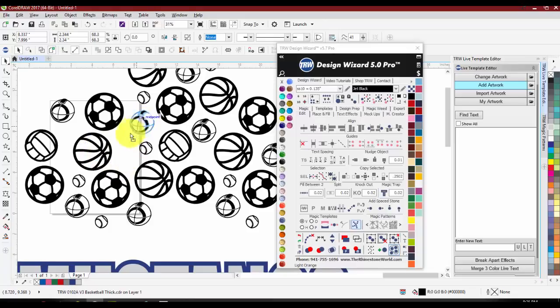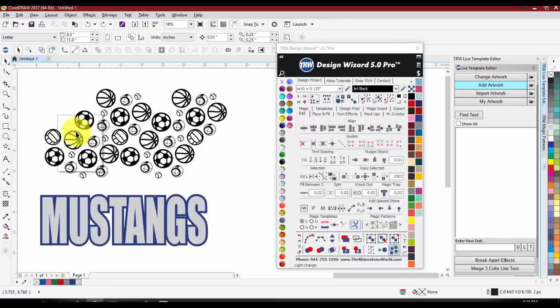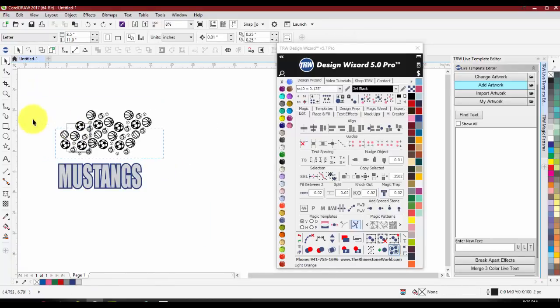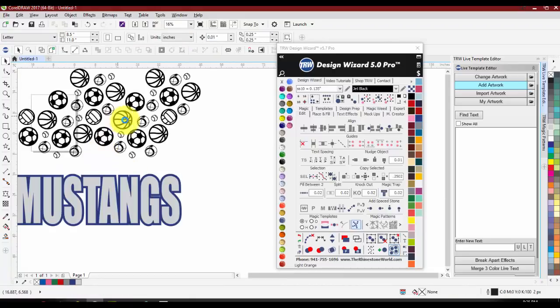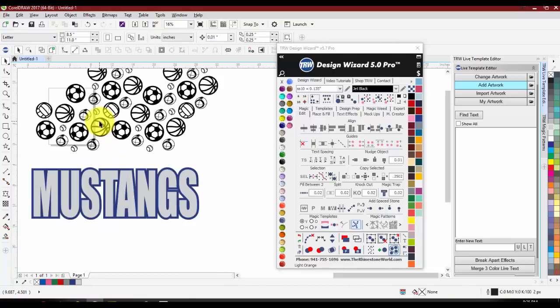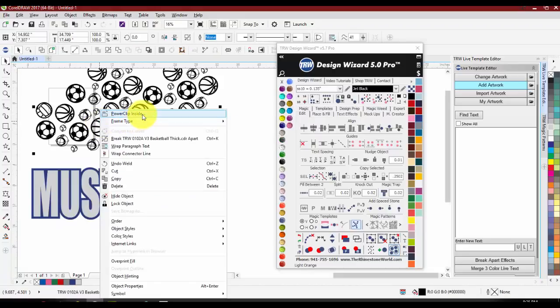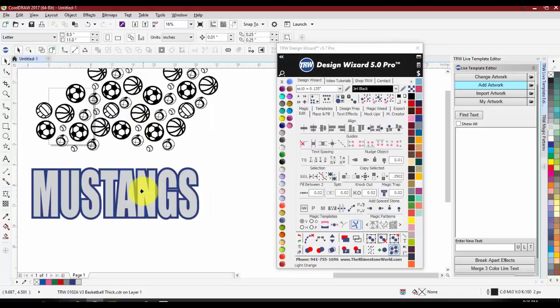Let's see a little bit more. I'll leave it like that. All right, so once this is set up, we'll go ahead and weld. And then we're just gonna right click, power clip inside. It's gonna give us this little arrow.